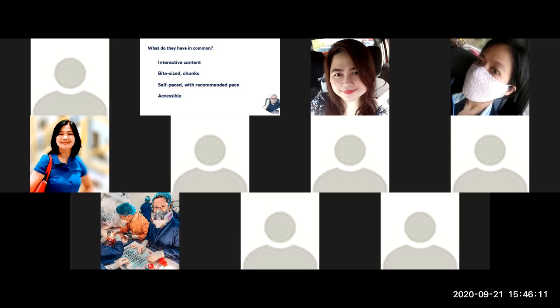Wherein class schedules have to be arranged, kailangan may room assignment and so on and so forth. But all of these things are really parang they're not really ideal in an online setup, no? In other words, parang they don't make sense in an online setup. Because in an online setup, it's really part of the characteristic of this medium that it is asynchronous.